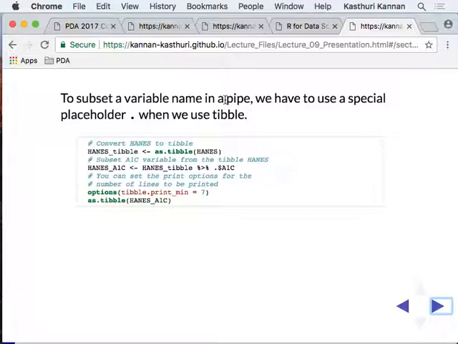And just like what we had in a data frame to access the variable, we can use a dot placeholder when we use table. For instance, dot dollar symbol A1C would give you the hemoglobin levels, right? So it will subset. So you can use this placeholder when you're using tables. Just like how without tables you can just use the dollar, but for table you have to use this placeholder, the period placeholder for accessing it.